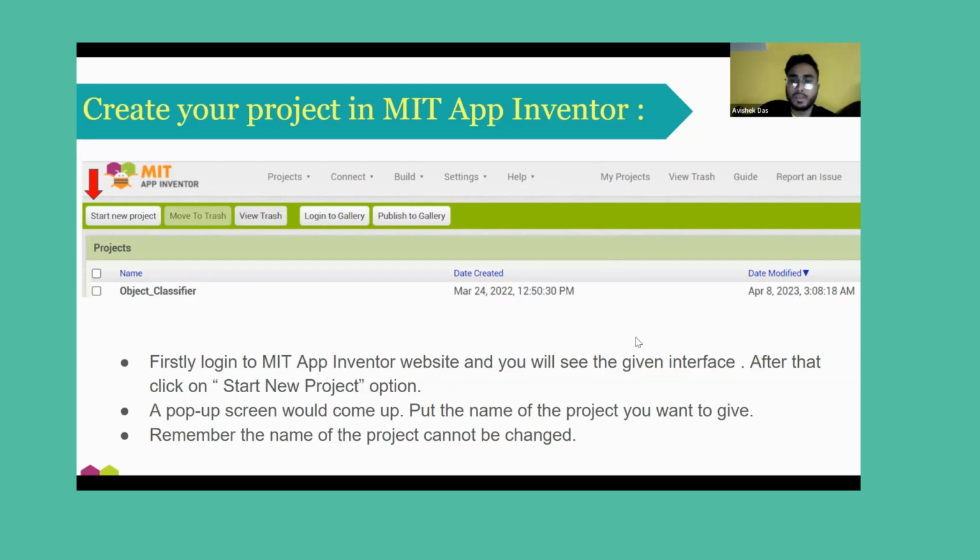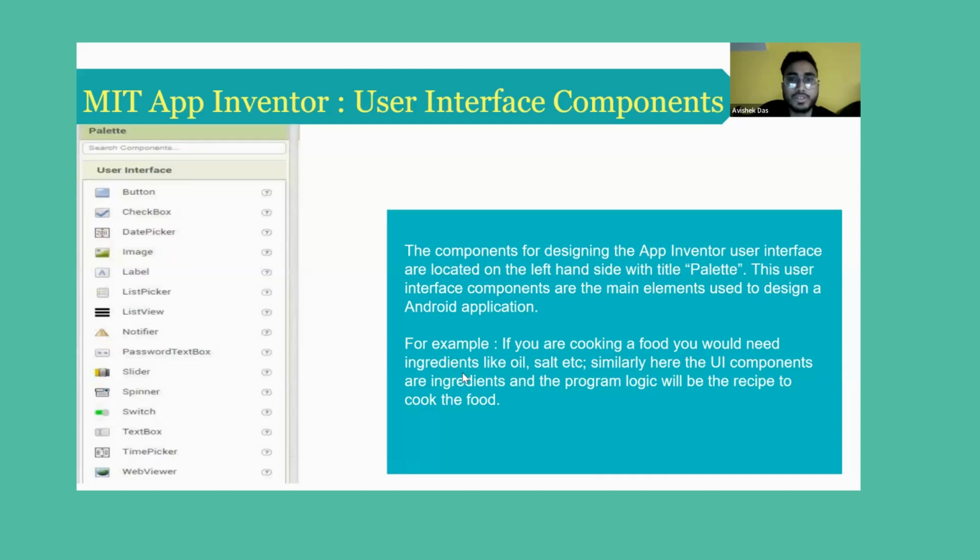Okay. Moving forward, here are some components that we will be understanding before we practically start making it. Let's understand the theoretical approaches of it. We will be learning about components like user interface components, labels, and buttons. What are these, and how do they help in MIT App Inventor?